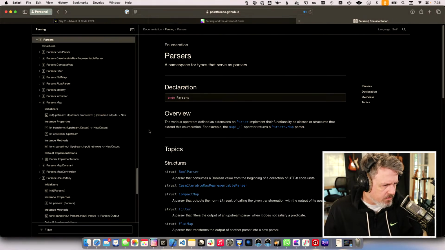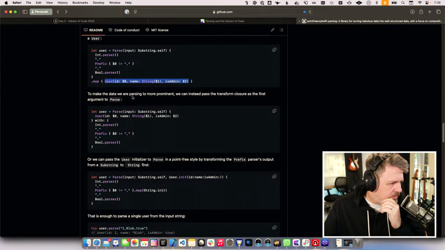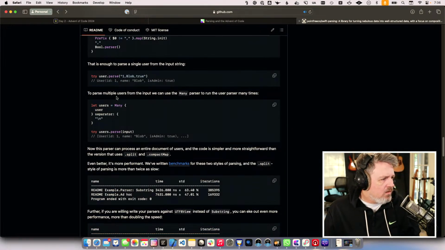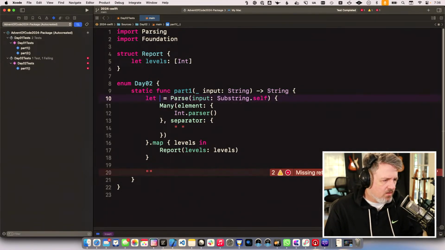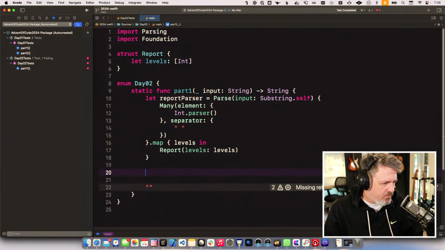Okay. So that works. And then back on this getting started guide, to make the data we are parsing more prominent, parse Int with this parser. Okay, and then to parse multiple users from the input, we can use Many separated by a new line. Oh, that's nice. Okay, so this is going to be a report parser. And then we can have another one that takes all the input.